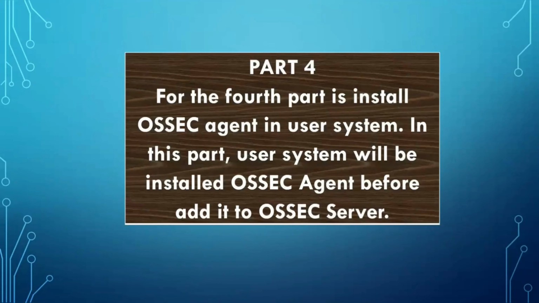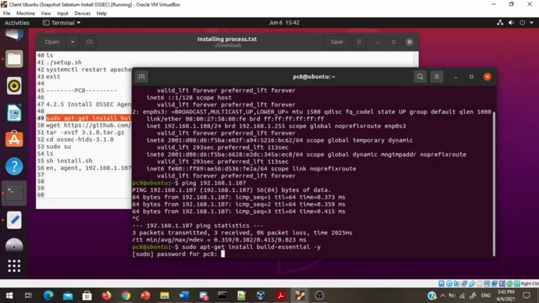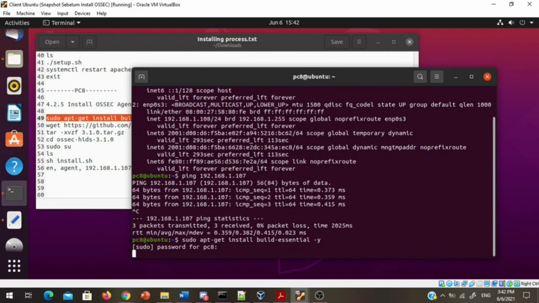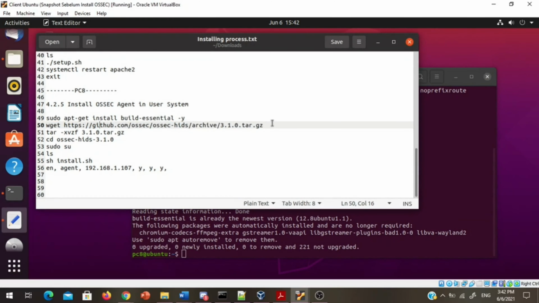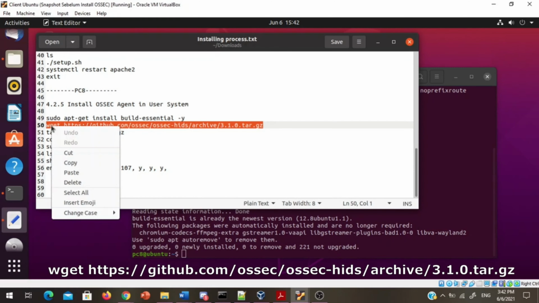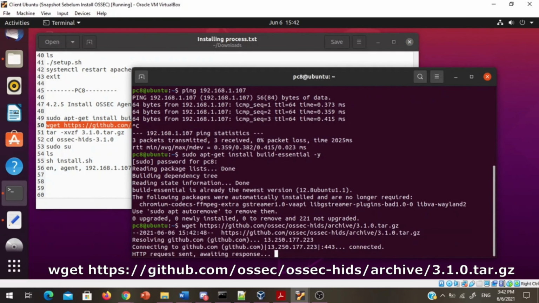For the last part, which is the fourth part, is to install Ossec agent in user system. In this part, user system will install Ossec agent before adding it to the Ossec server. Firstly, need to log on to user system PC8 and install the required dependencies before installing the Ossec agent. Install the Ossec agent in user system by downloading the version of Ossec that we want to use from Git repository.